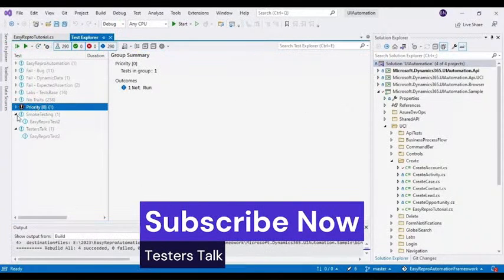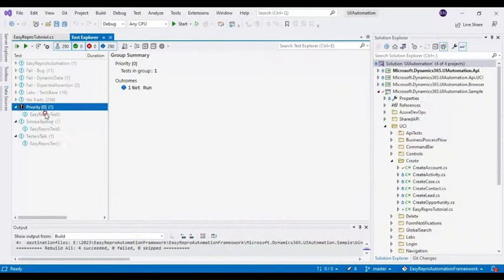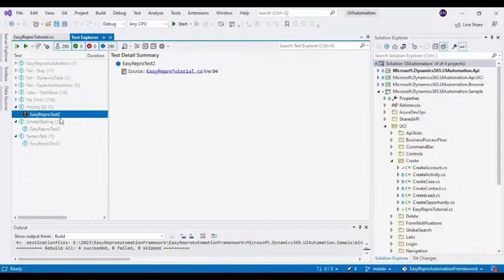That's it, guys. So here you can see priority 0, there is one test case. That EasyRepro test 2 belongs to priority 0. So you can divide your test cases based on the need. You can go ahead and execute your test scripts, guys.